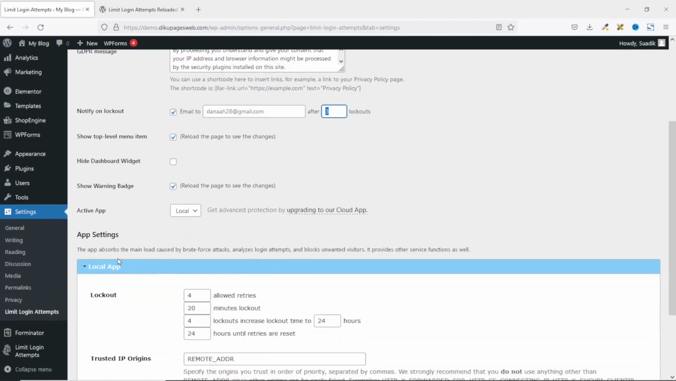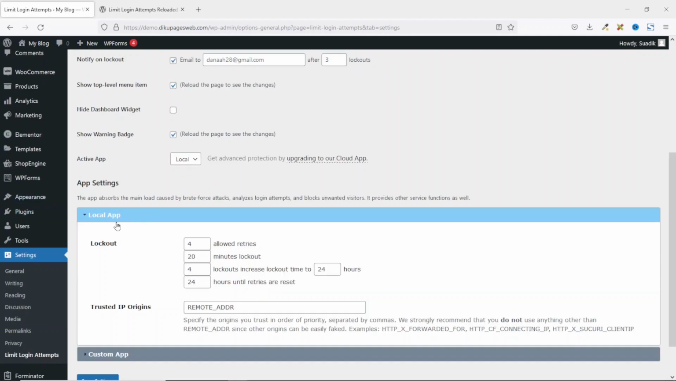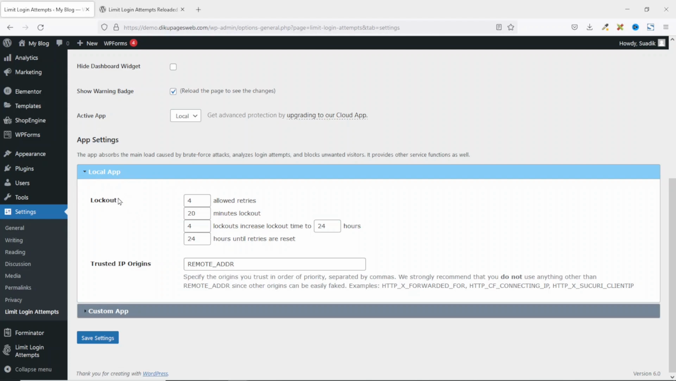Going down to app settings, we have local app settings and custom app settings. The local app settings is for free users, whilst the custom app settings is for pro users. So if you want to be able to use the custom app settings, you need to upgrade to the pro version of the plugin.